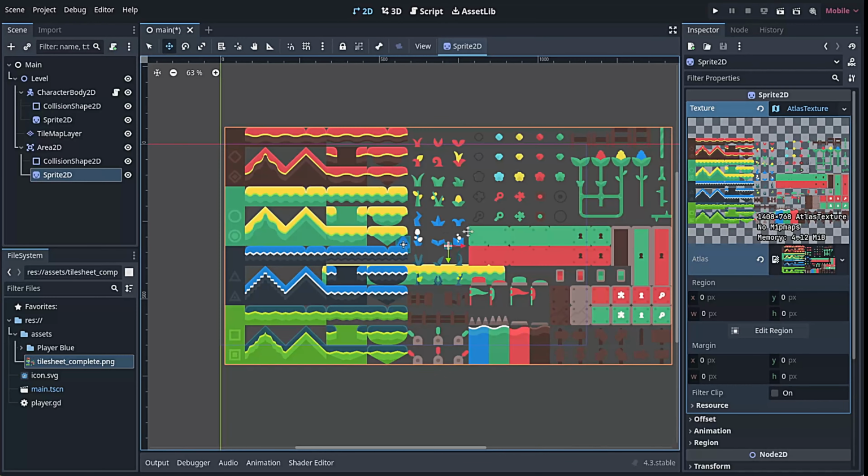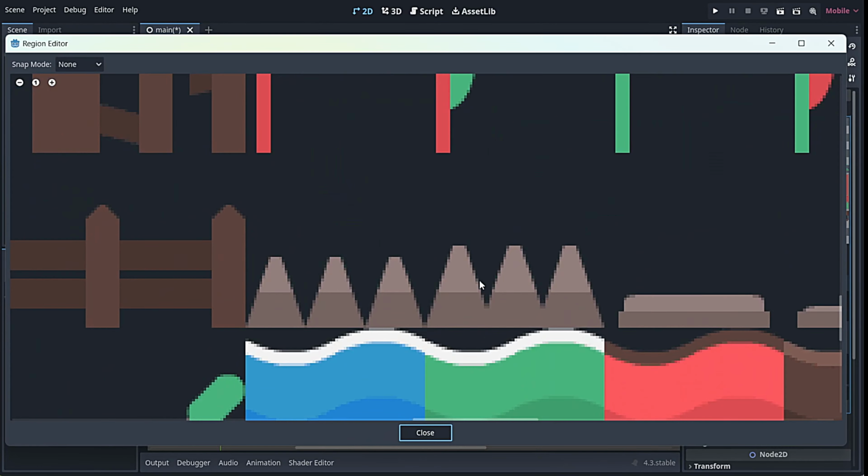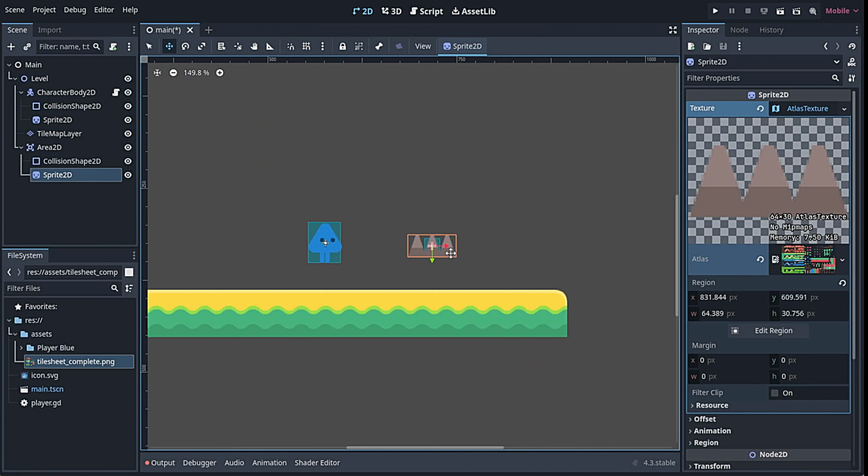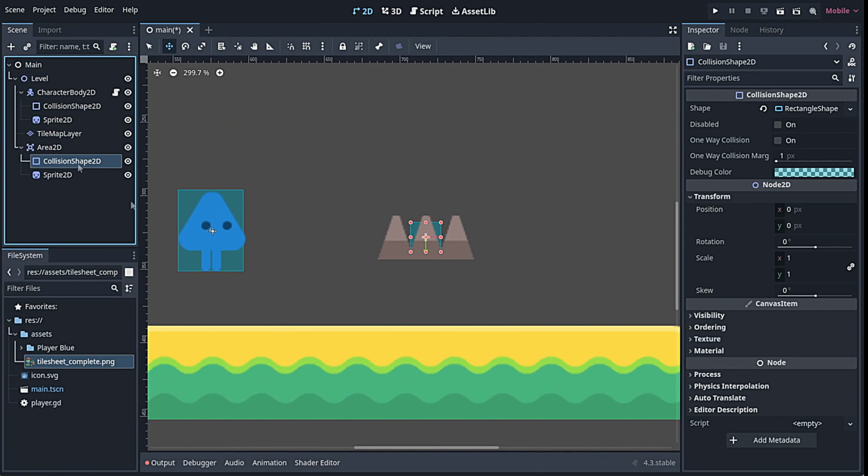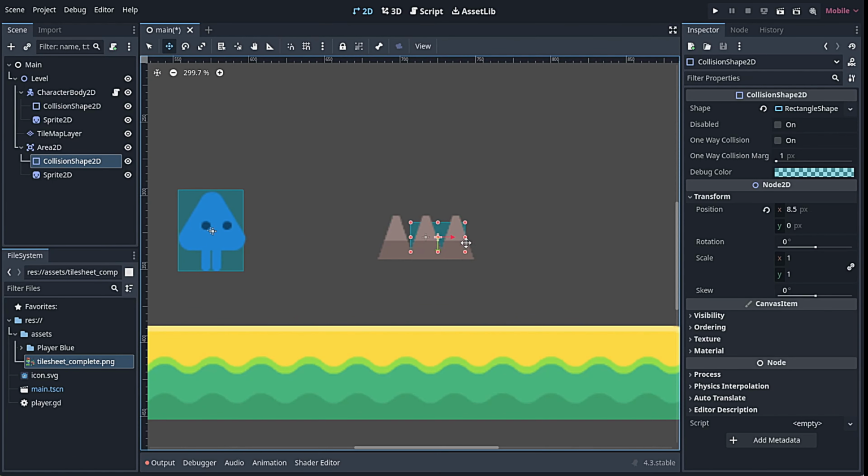And we obviously don't want the whole tile sheet as a sprite. So we need to press this edit region button. Navigate to the spikes you want to use, and then just draw a rectangle around them like so, and close that. And now we have spikes. Let's fit the collision shape to the spikes. And there we go.